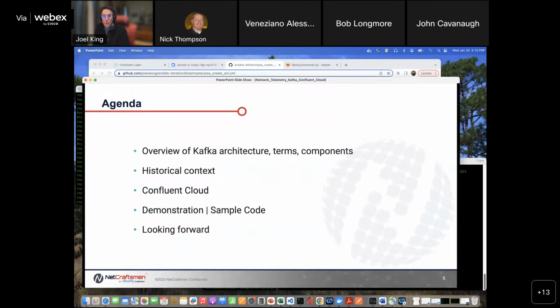So agenda, we're going to talk about some Kafka architecture, some terms, components, and give you a little historical context about what I've worked on in the past with Tetration and the Kafka server there. Then a quick intro to Confluent Cloud to show you how easy it is to set that up. We'll look at some sample code, a little bit of a demonstration. And then looking forward, what can you do with this? What's the next step? And Nick's going to talk a little bit. We'll save some time for him at the end because he's going to talk about some of the things that he's interested in and working on as well.